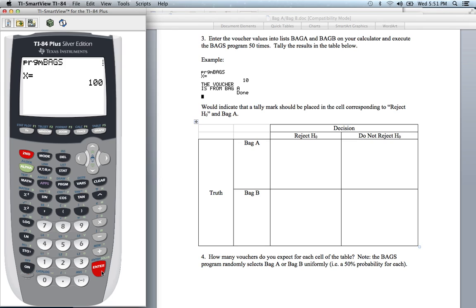Okay, so far so good with the program. It just went into one of the two bags and pulled out a voucher, and it was a $100 voucher. That means based on the decision rule, we're going to reject H0. So we know that we're going to put a tally in one of these two boxes. The question is, which bag did it come from? Well, the program's designed to tell us which bag. So when I press Enter again, the program says the voucher's from bag B. That means I would put a tally mark right here in the table.